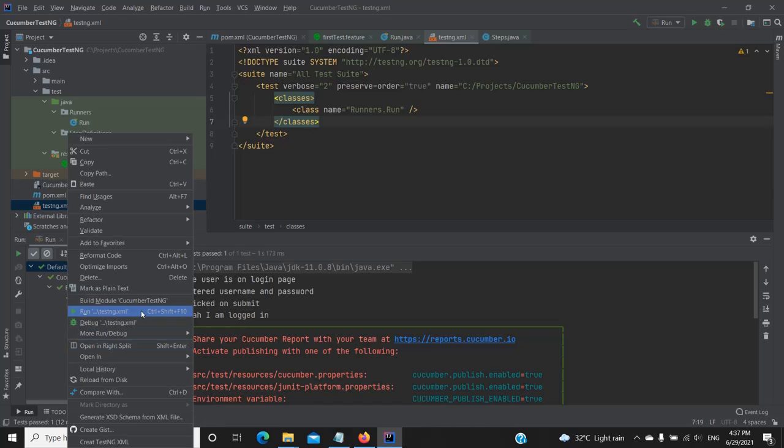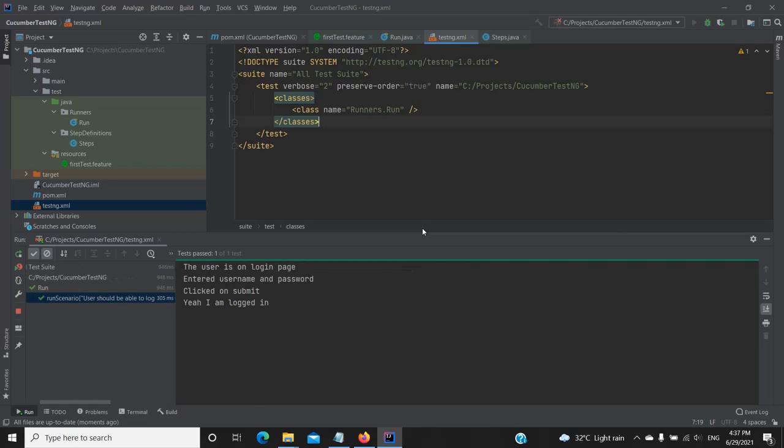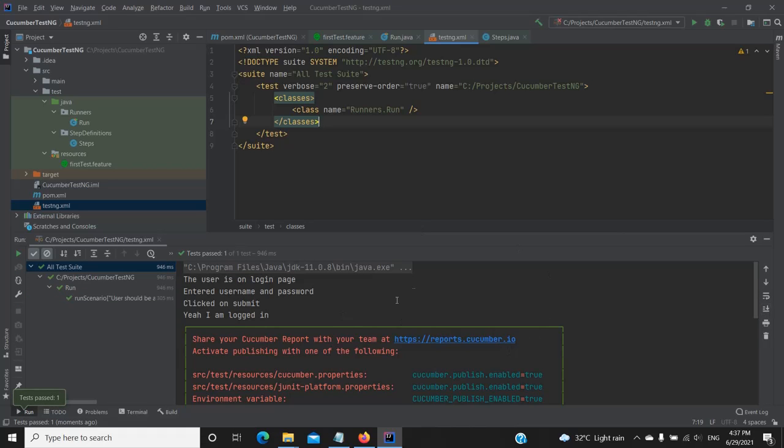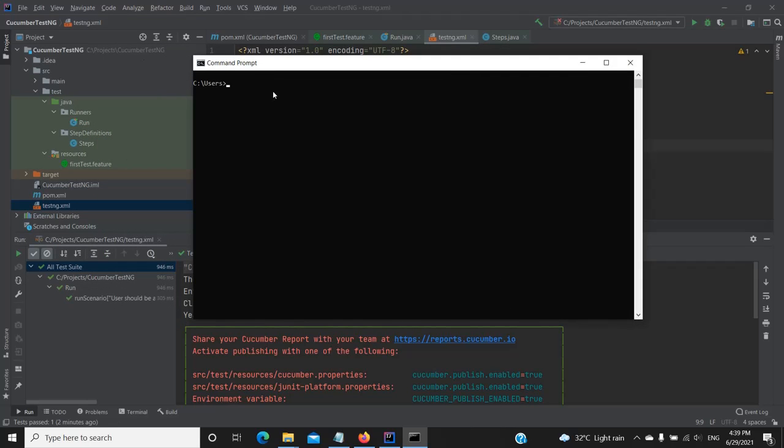Let's run this testng.xml file. Check whether it is working or not. Cool. It's working. Now coming to the final part of the video, let's run this entire thing from command line. So for that, let's first open our command line. You can search cmd. I already have it open. So from here, we need to migrate to our project, right? So it is in C projects.